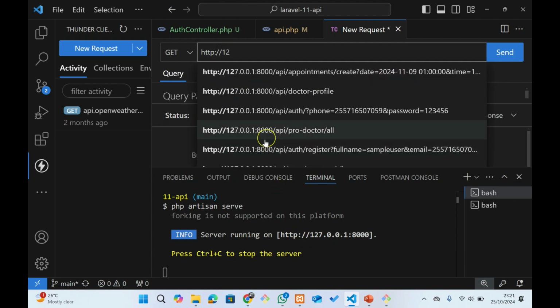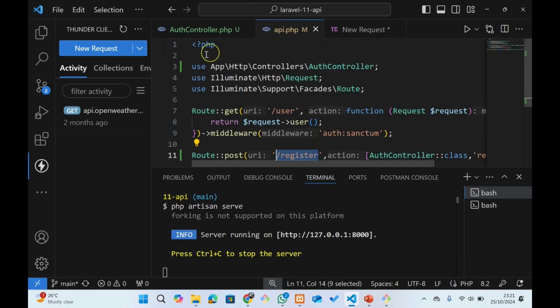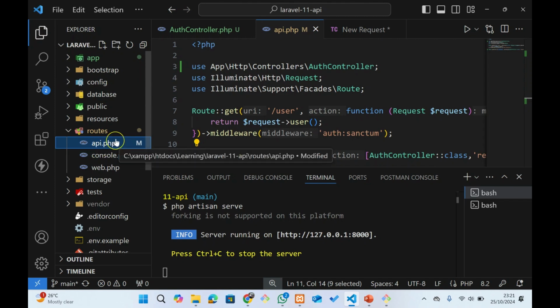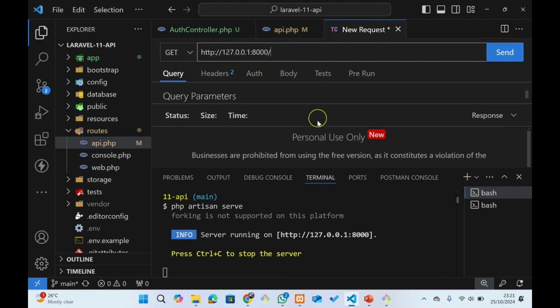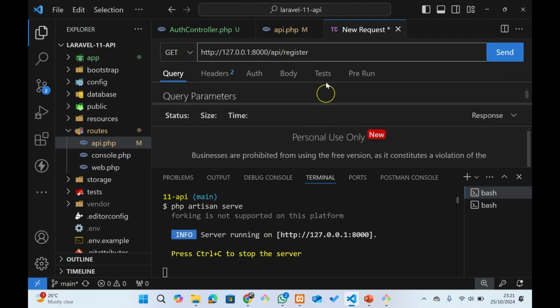Then after that, we are going to add 127.0.0.1 and then colon, and then 8000, which is our port, as you can see. And then from there, in order for you to be able to access your API endpoint, since it is found here on the api.php, which is right here, you need to add here the prefix of API and then the name of the API endpoint. So this is actually a must thing to do.